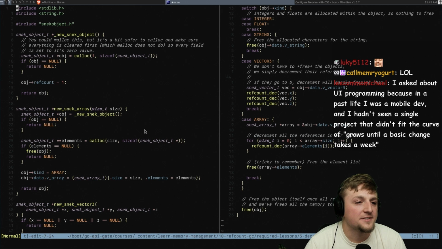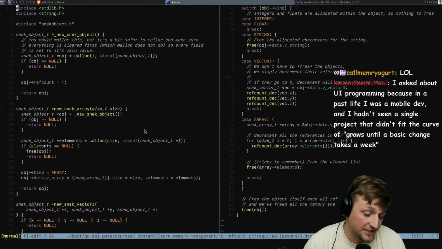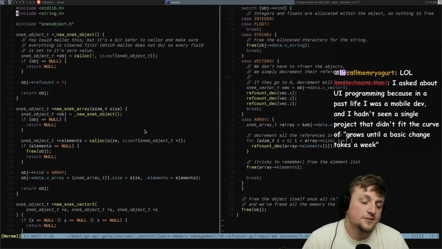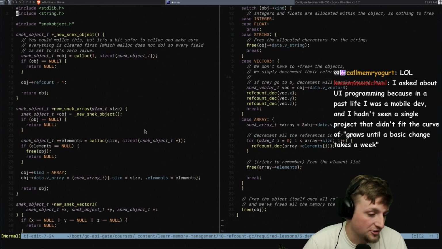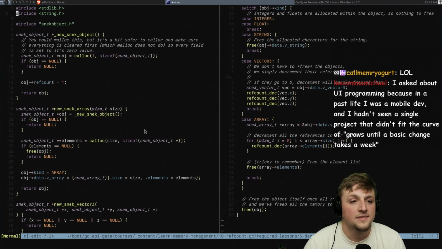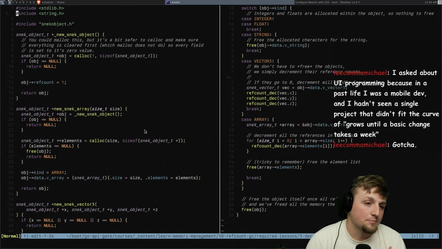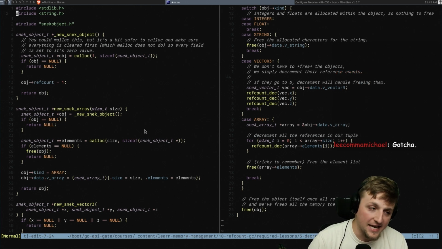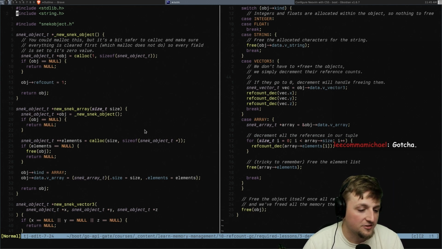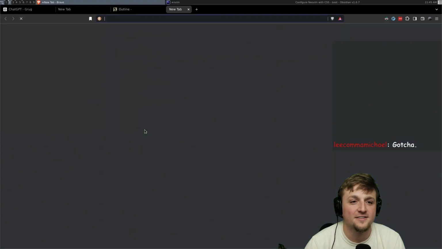I asked about UI programming because in a past life I was a mobile dev and had a single project that didn't fit the curve of growth until a basic change takes a week. Yeah, I'm not really a front end guy, so I'm not really the right person to ask. I don't really have any opinions because I haven't done enough of it to say I have answers for you. I mean, I've made front end changes and I've written some React and things like that, right?